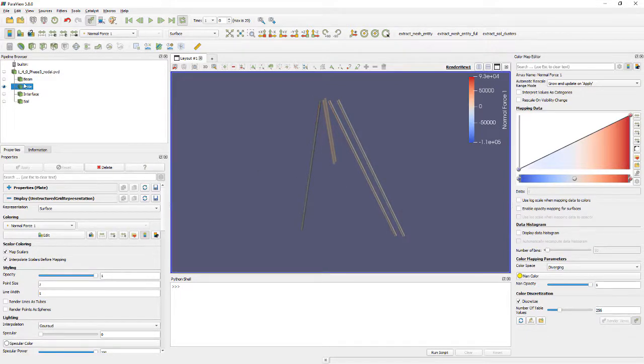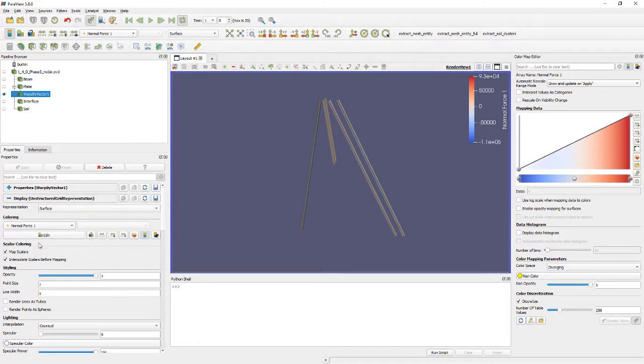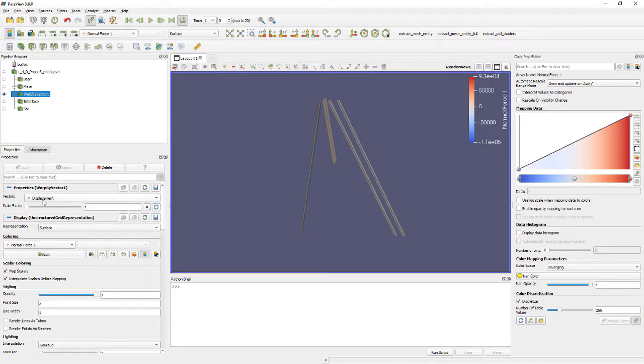We will also combine this with the warp by vector in order to consider the same representation as normal force 1 coloring, but with the consideration of displacement swapping the geometry, so corresponding to the deformed mesh. We will do that using a factor of 25. And now we could start visualizing the first animation of this.